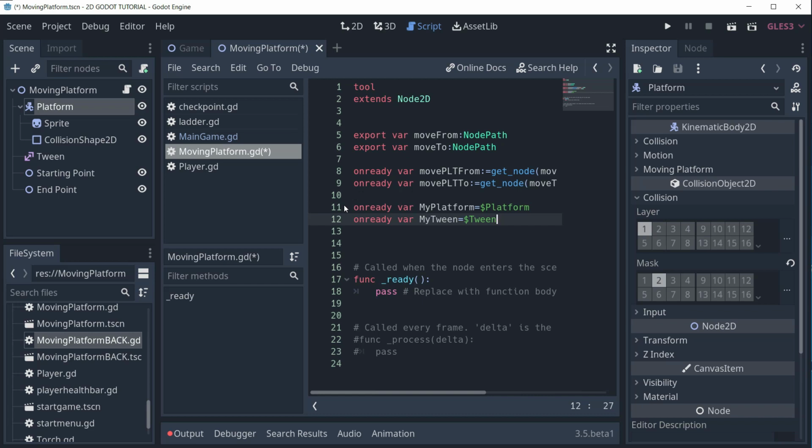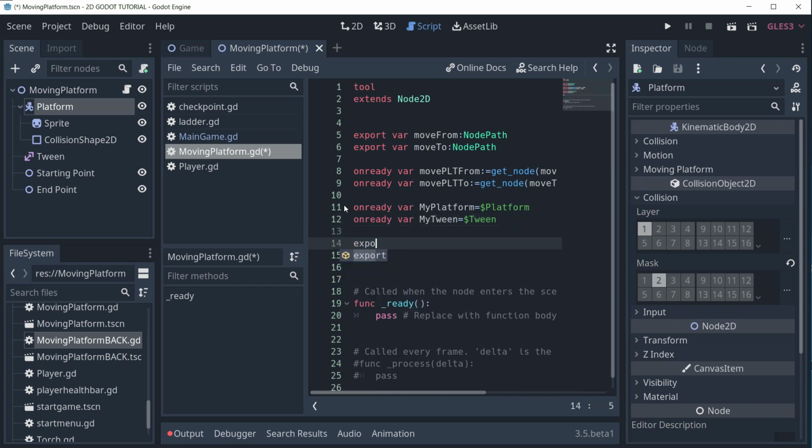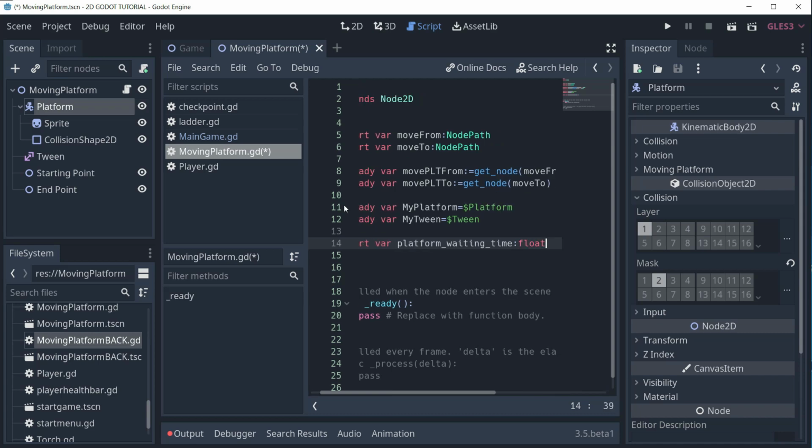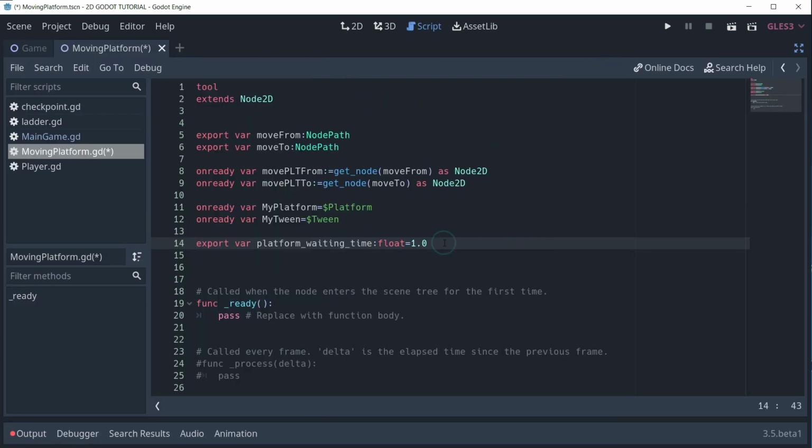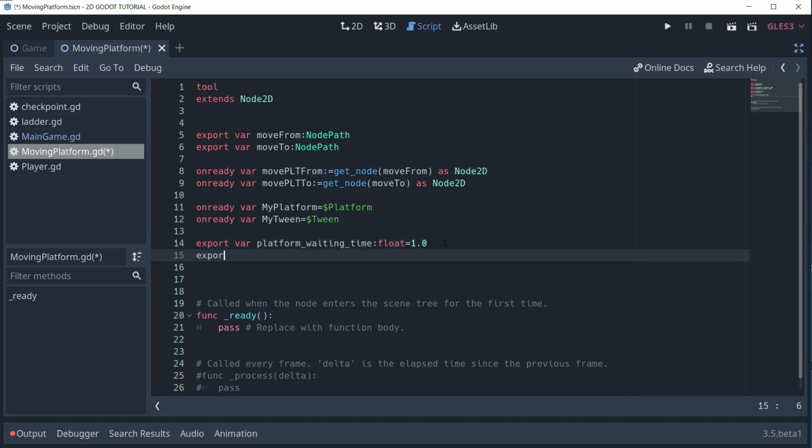Let's define, with the export prefix, an idle wait time for the platform, that will represent how long we want the platform to stay at the peak of its movement. So, for instance, if we set the value to 1, then the platform will wait for 1 second before starting to move in the opposite direction. And finally, the platform speed that we want to have for the platform when on the move.